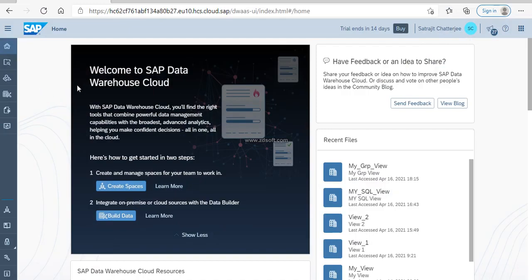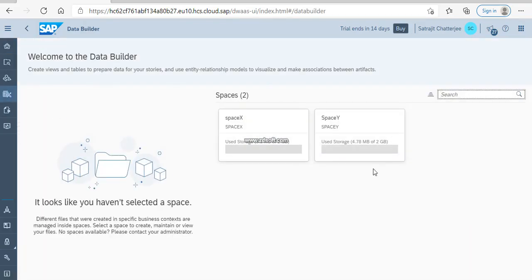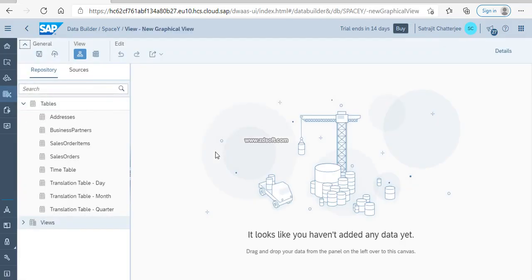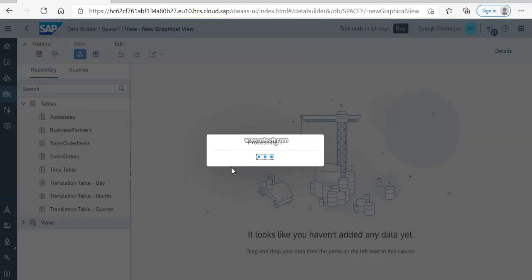We have this view over here. As you all know, we'll go into Data Builder. Once we are in Data Builder, you click on the space, and we'll get the space over here. Now I am creating a new graphical model in which we are going to implement the calculated column.